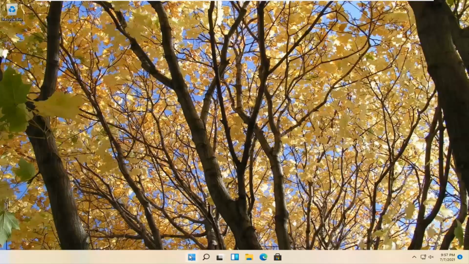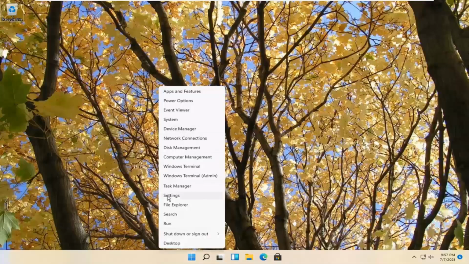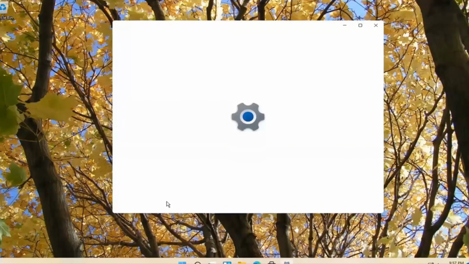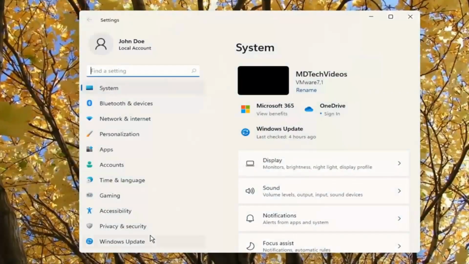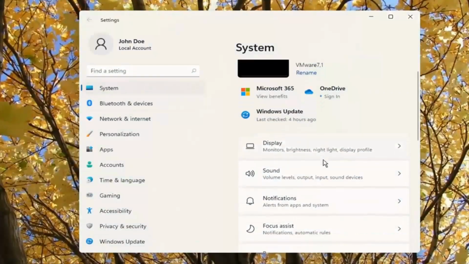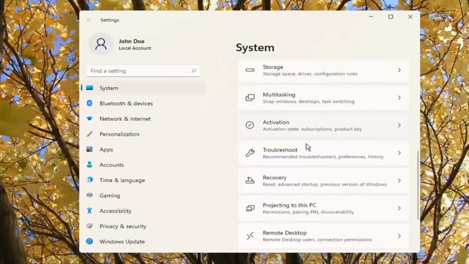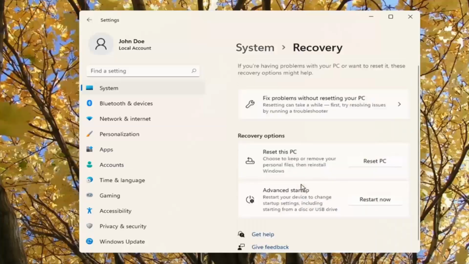So we're going to go ahead and start by right-clicking on the Windows Start menu, and we're going to select Settings. You want to select System, and then on the right side scroll down until you get to Recovery. Reset, advanced startup, previous version of Windows. Go ahead and open that up.